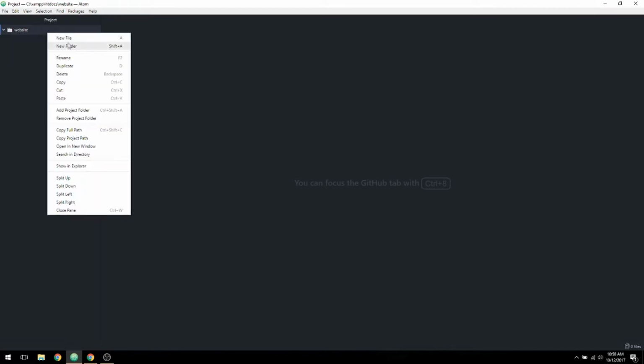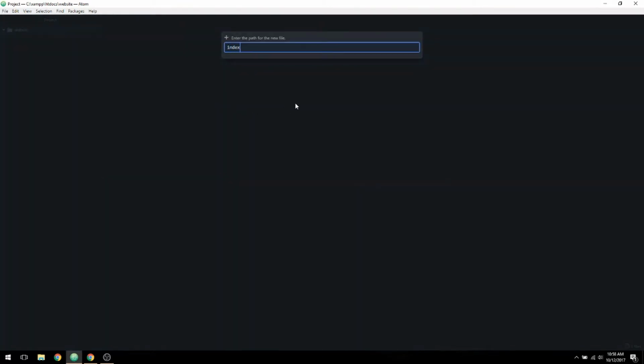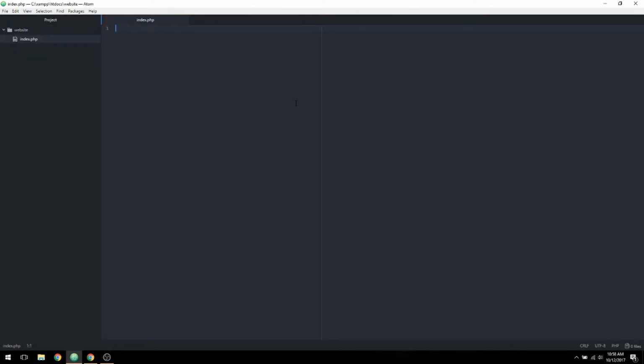So the first thing we're going to do is actually create an index file. So we're going to create a new file called index.php. And the reason why we're using .php is because we're going to be using PHP later on. You could use .html, but we're going to use .php. So the index page is basically the front page of your website, the main page, the landing page of your website.